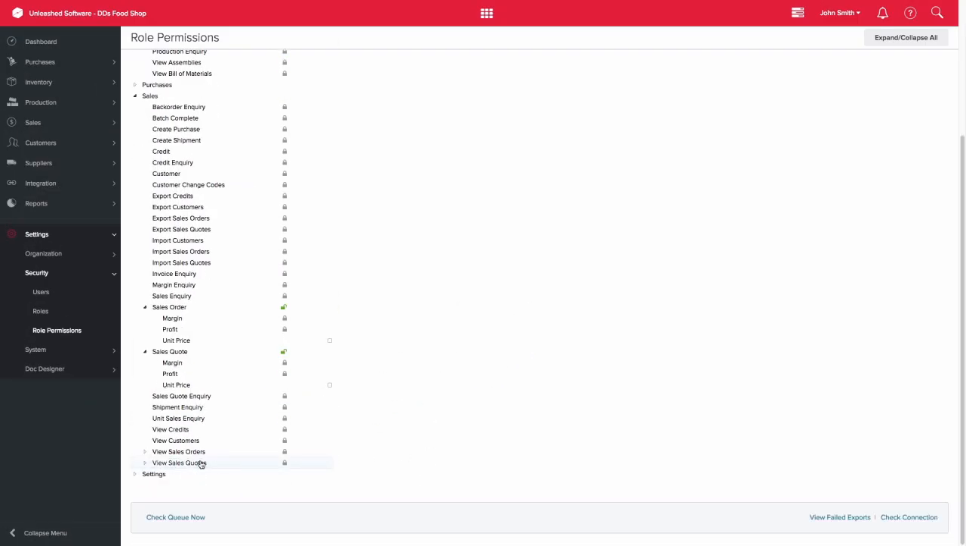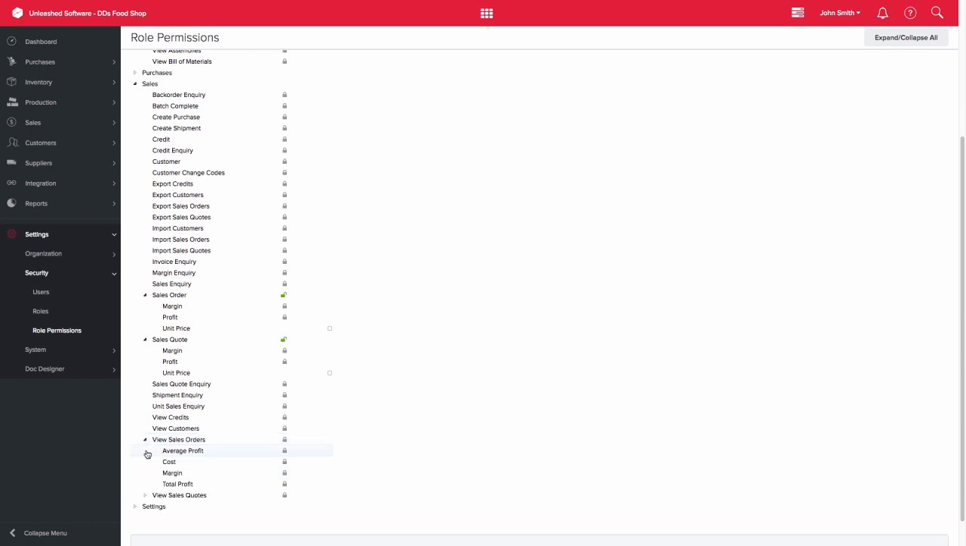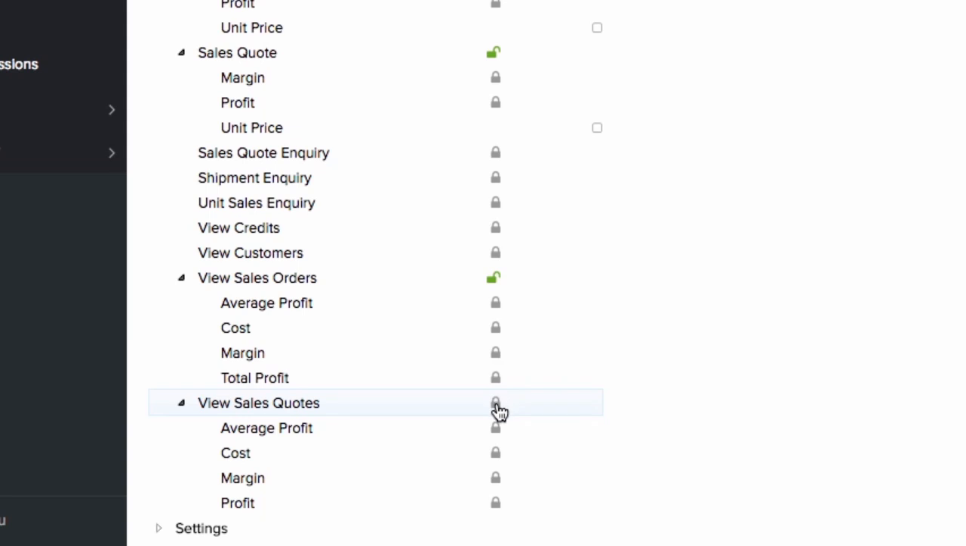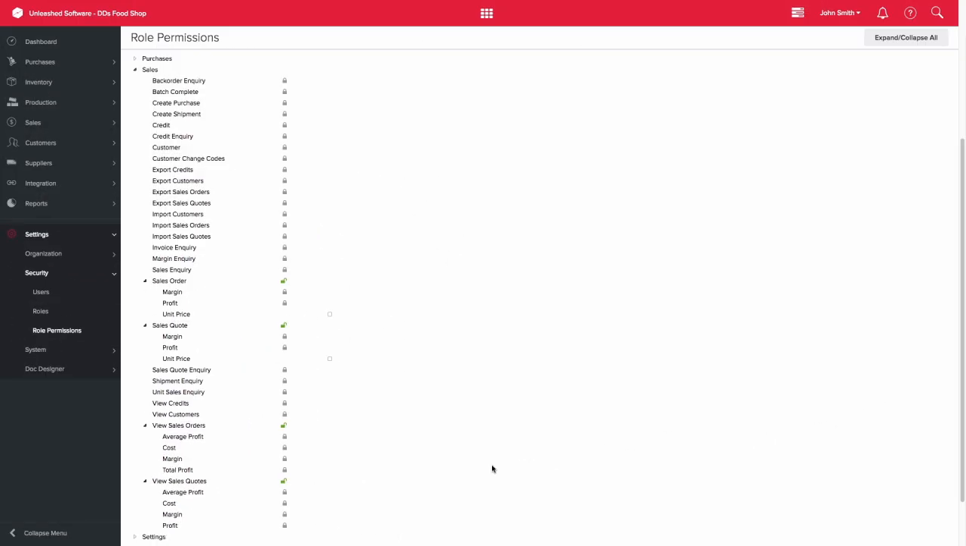Further down, however, we can specify that this role can access the View Sales Orders and View Sales Quotes pages, but again, we can specify which parts of those screens can be viewed by this role. Please note that for all other pages besides the Sales Orders and Sales Quotes, if the role can see the page, then they can also edit that page.